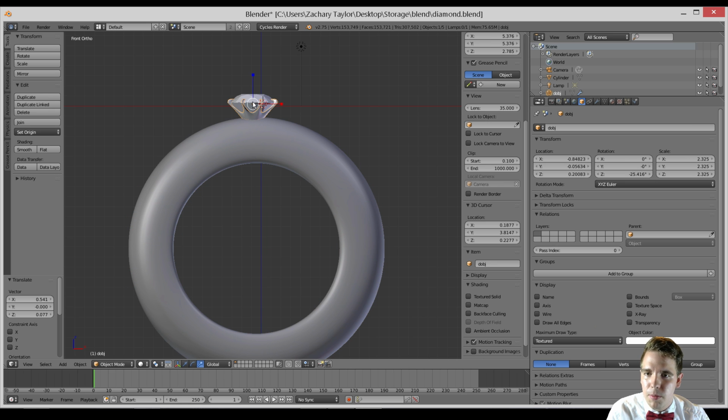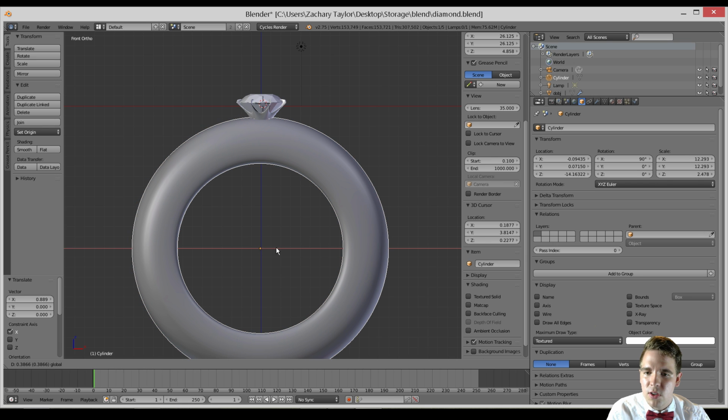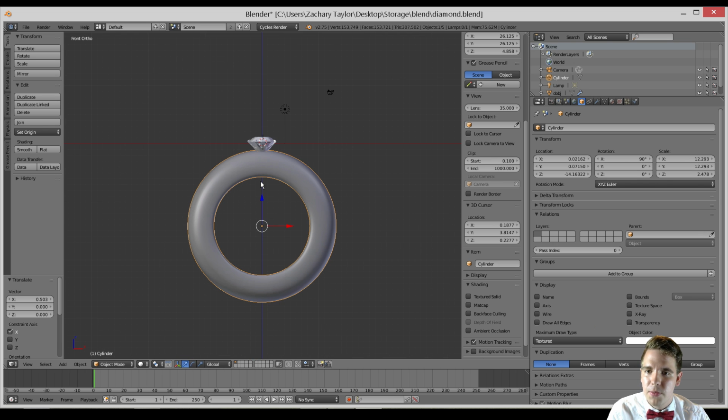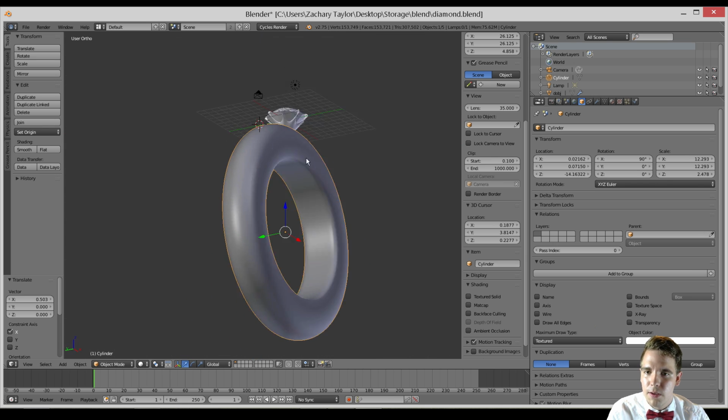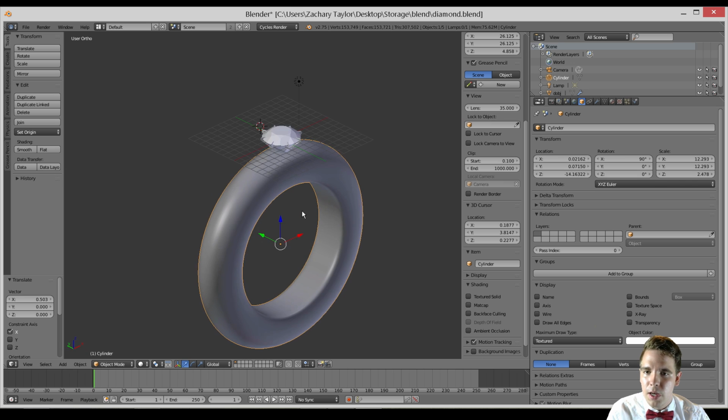Alrighty, I'm going to bring this into the center of the shot, about right there, and then I'm going to bring this into the center just so I know that I have it completely in the very center of the object.